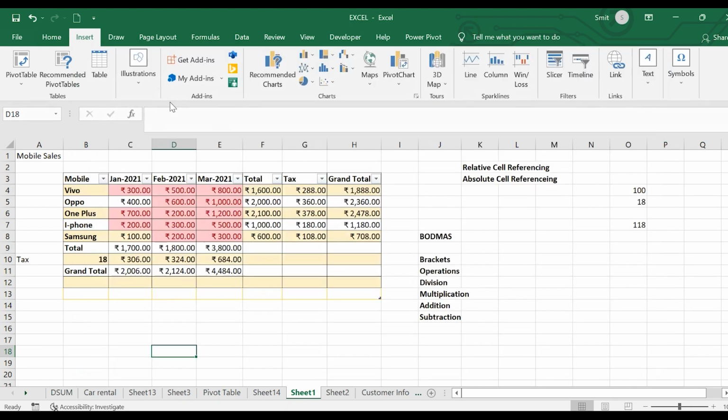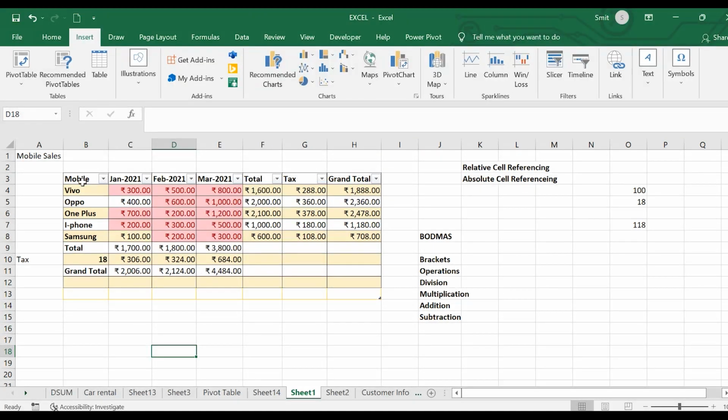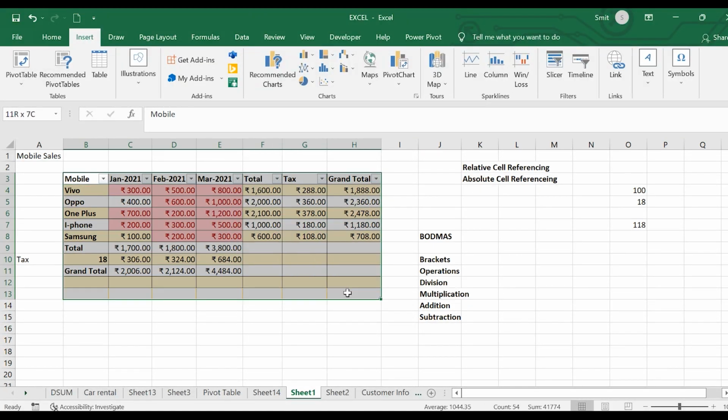So something like that you can do. When you go to illustration, you can insert pictures, shapes, icons, 3D models, SmartArt, all these things you can do. Also, you can actually go on and draw the graph from this.